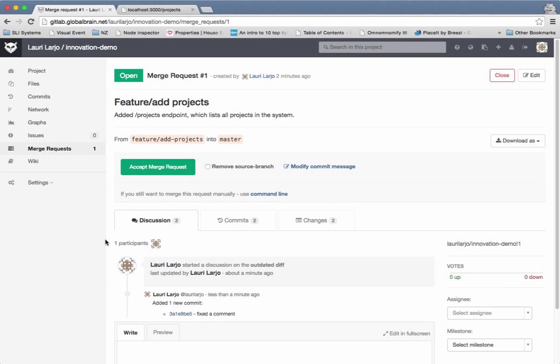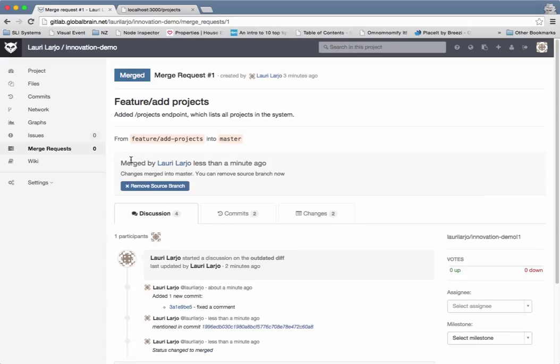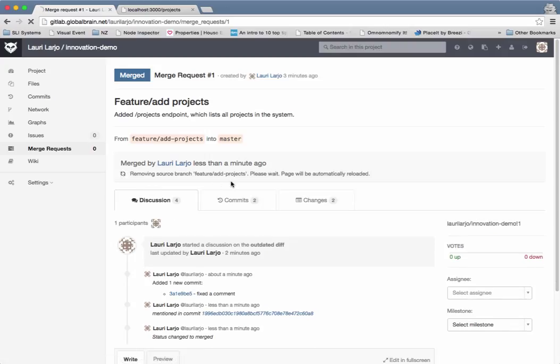Okay, and now all seems good. No more comments from the code review, so I can accept this merge request. What it does is GitLab merges that branch into the master branch, and after that, we have an updated master. So the branch was merged. I can also remove the source branch because it's not needed anymore.